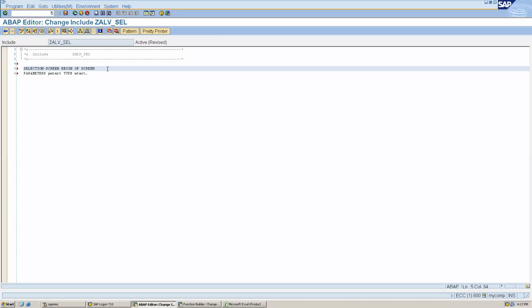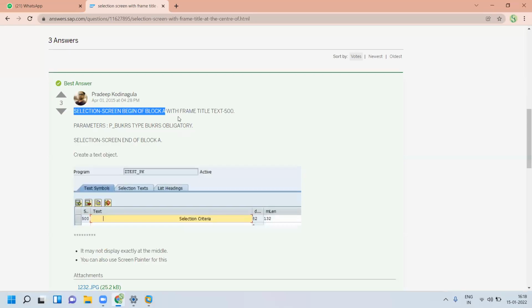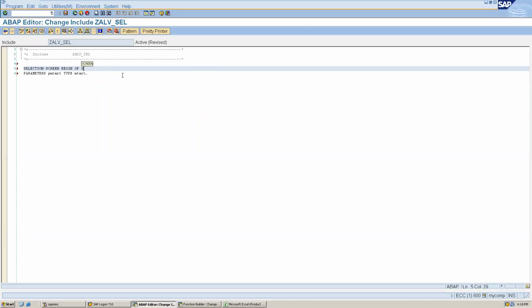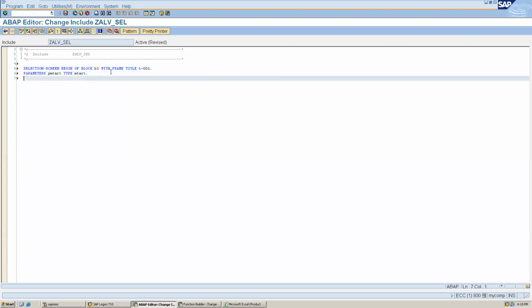So, B1 with selection screen, begin of screen is what? Begin of block. Okay, my bad. Begin of block B1 with frame title. And for example, I can give any title. And here selection screen, end of block B1. Okay. And let's save this.